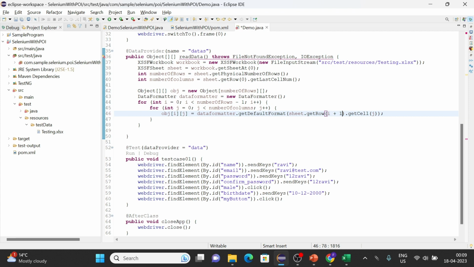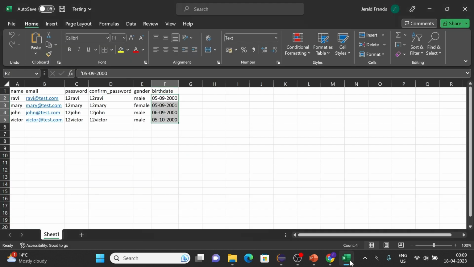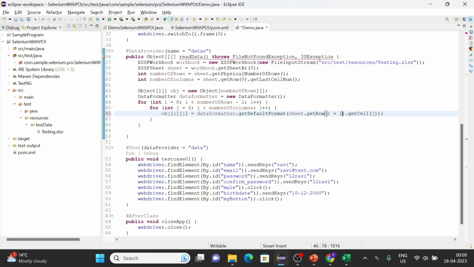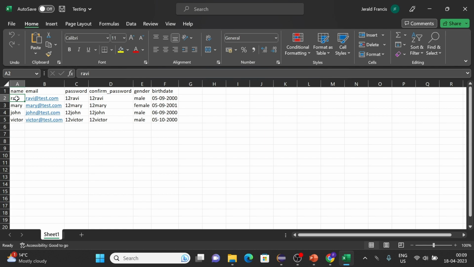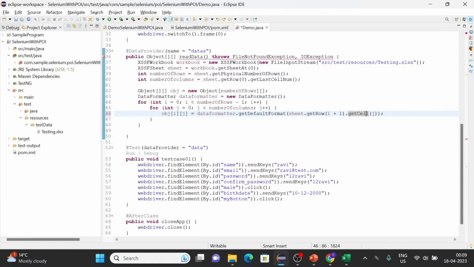We are giving i plus 1. The reason to give i plus 1 is that we need to read the data from the second row, so we are increasing the row. Here the row starts with 0 and we want the second row to be read, so we are adding i plus 1. The cell is from this column, so this value will be pulled from there.